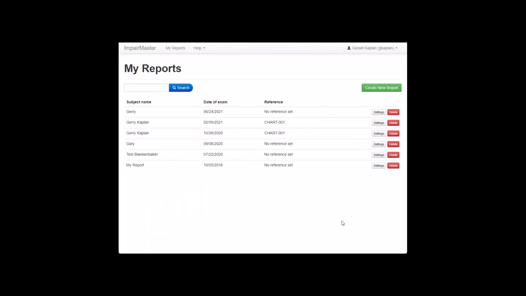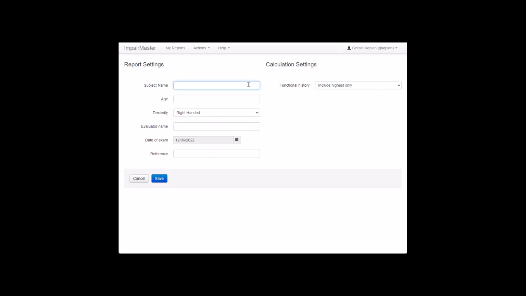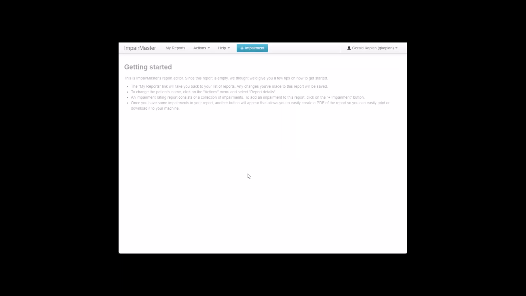We'll start by clicking the green Create New Report button. I'll provide the subject's name, and I'll leave the date of exam as today's date. I'll leave all the other fields with their default values for now, and I'll click Save. We're now in the report editor. For the 6th edition, you could think of the exam as a collection of diagnosis impairments. To start, we'll need to add our first diagnosis, and to do that, I'll click the Add Impairment button at the top of the page.